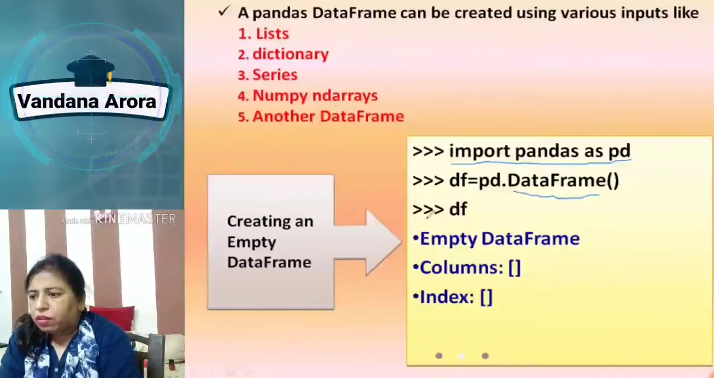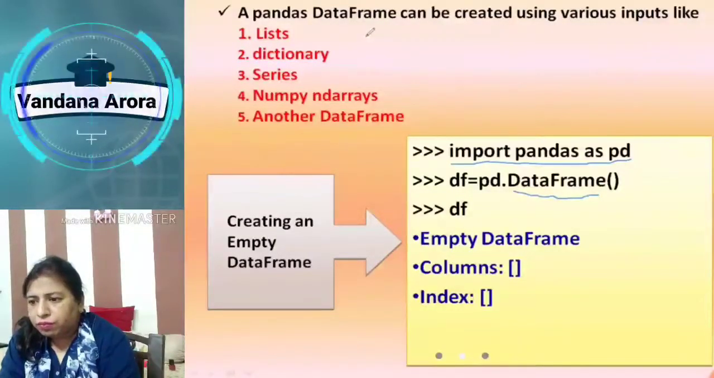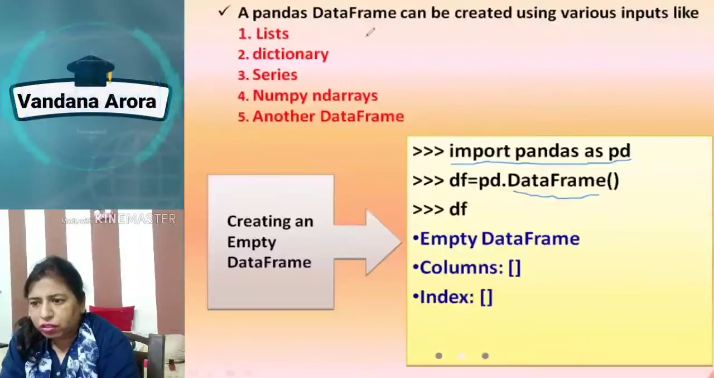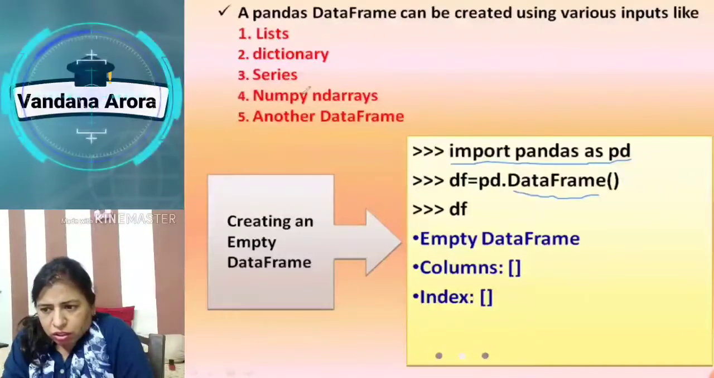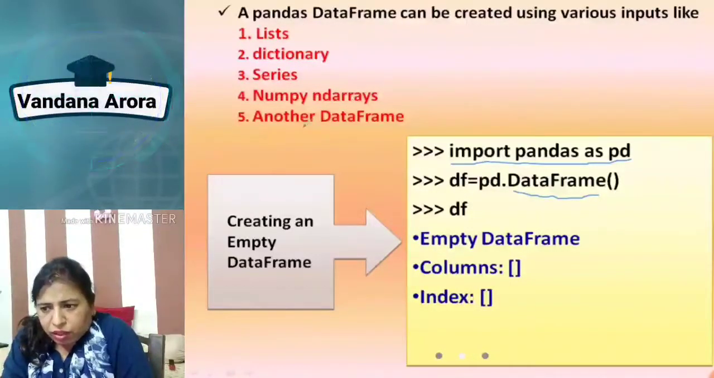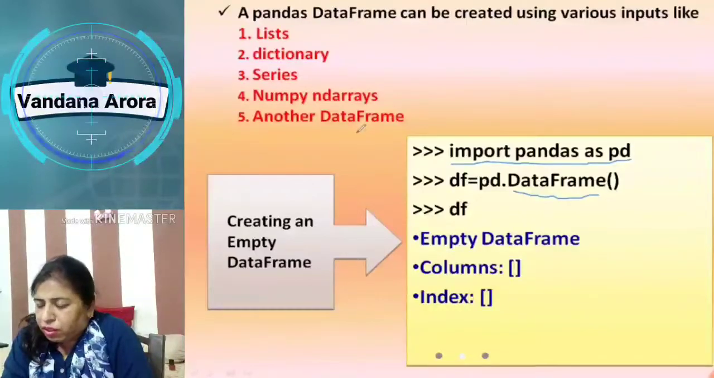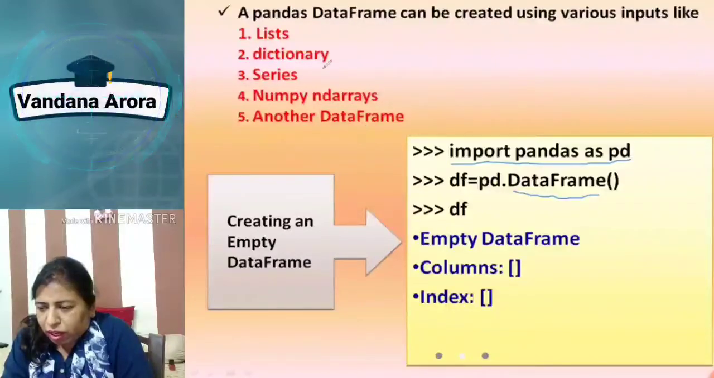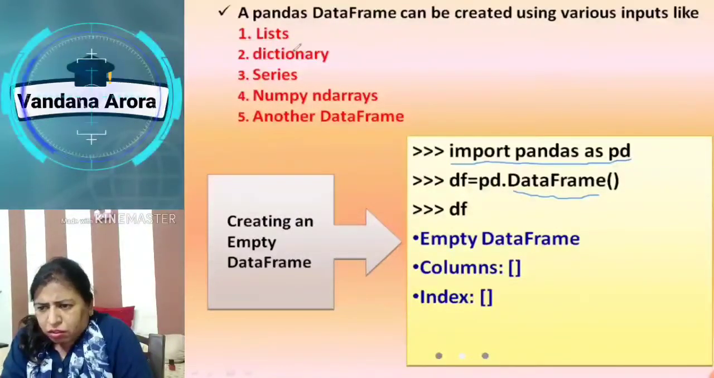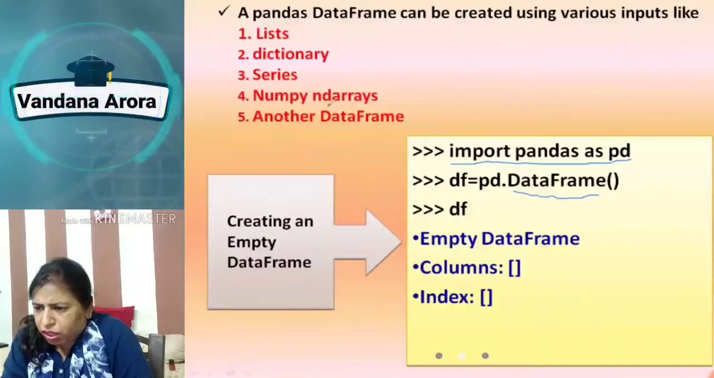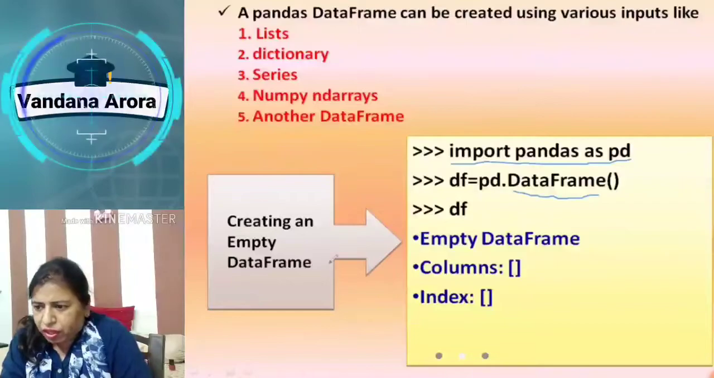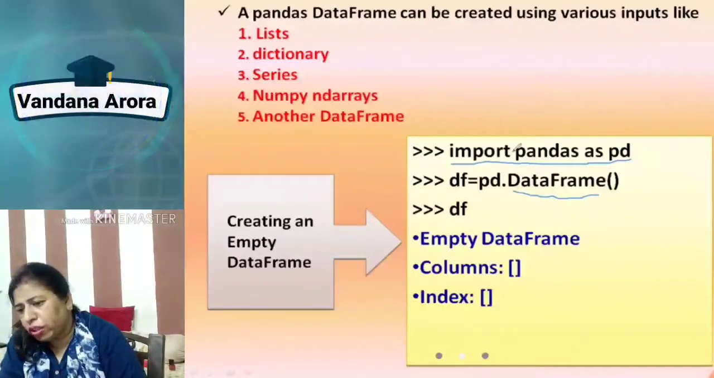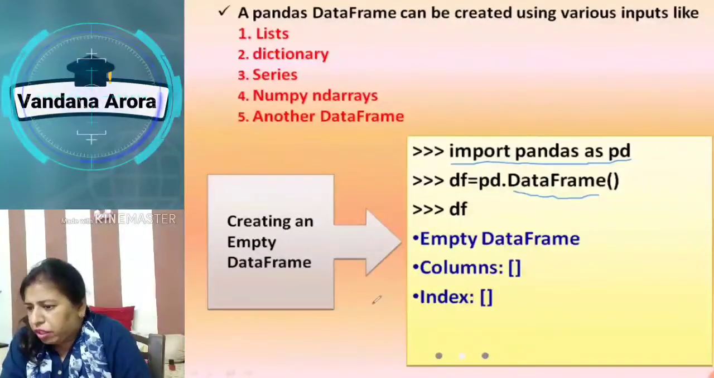Now, to create the data frame, we use the following data structures. First is list, second dictionary, third is series, fourth is numpy array, and fifth is another data frame. It means whatever values, whatever data I want to store in my data frame, I can derive it from the list, from the dictionary, from the series, from the array, or I can take the values from another data frame also.